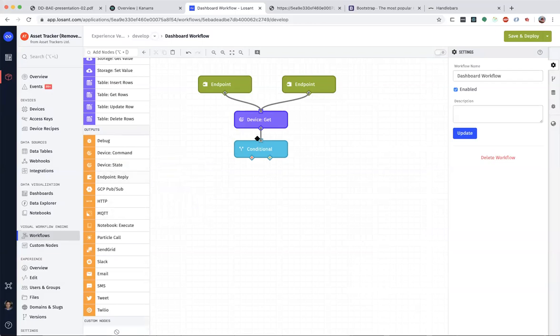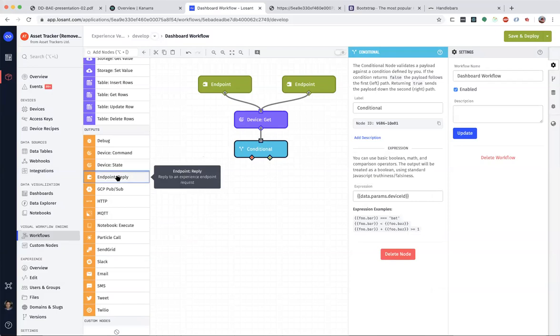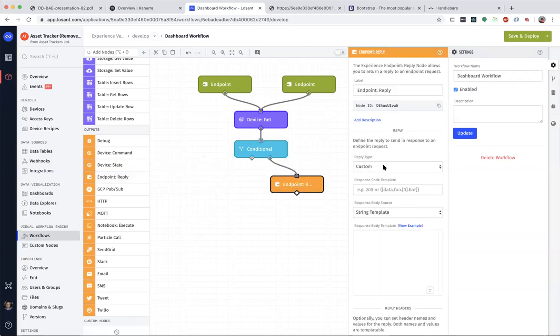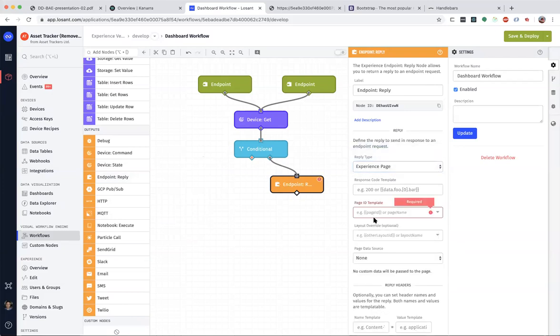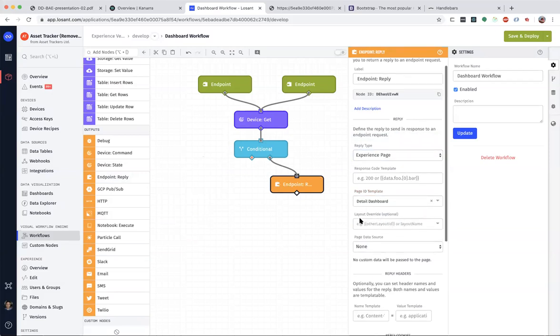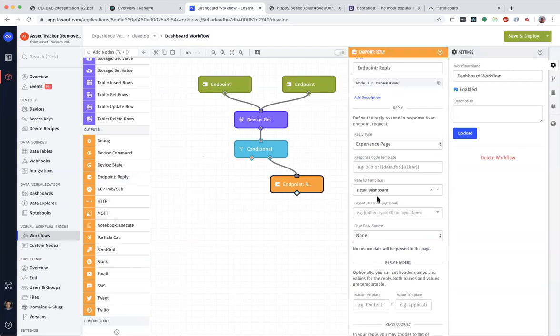And I touched on this also in the login workflow. We've got the endpoint reply right here. What I want to return is an experience page, and I want to return the detail dashboard. This layout override I'm going to leave alone. We want to use the default one that is set here on the detail dashboard.